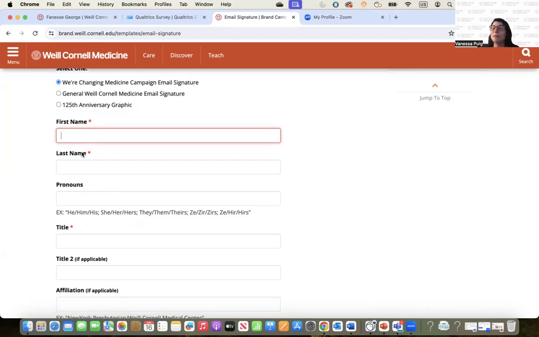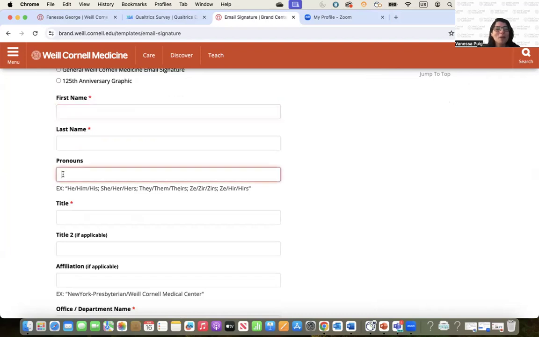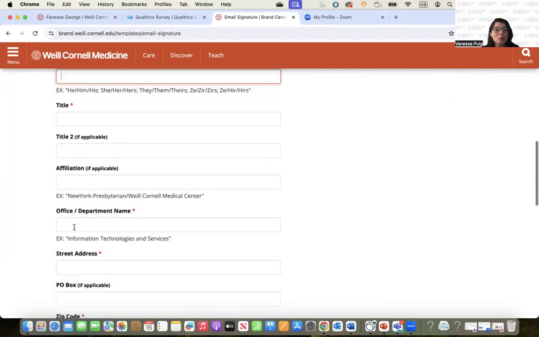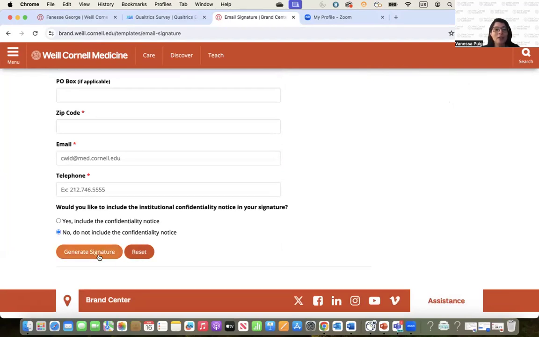You have to fill out your name and obviously. But the third field right here is pronouns. And you just type in whatever you go by, and that will be part of your email signature. Once you've filled out everything, you're going to hit generate signature, and it's going to give you a signature that you're just going to copy and paste within your settings in Outlook.